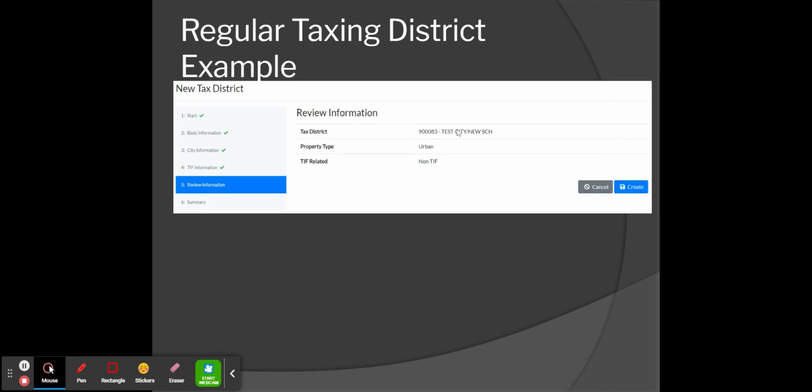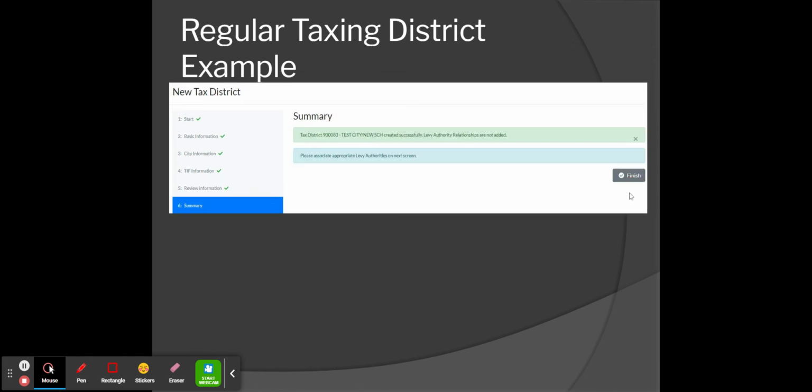And then again, an overview of the system, the tax district we just created in the system, the name, the number, the property type, and that it is non-TIF related. So we create, but it will tell you, okay, you created this tax district, but there are no levy authority relationships created. So it's just a tax district kind of floating out there with nothing associated to it for tax purposes. So we need to do that step, right?